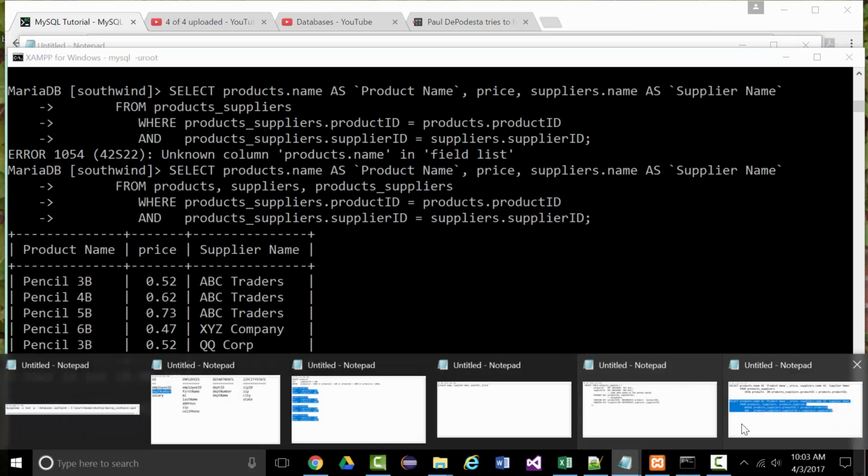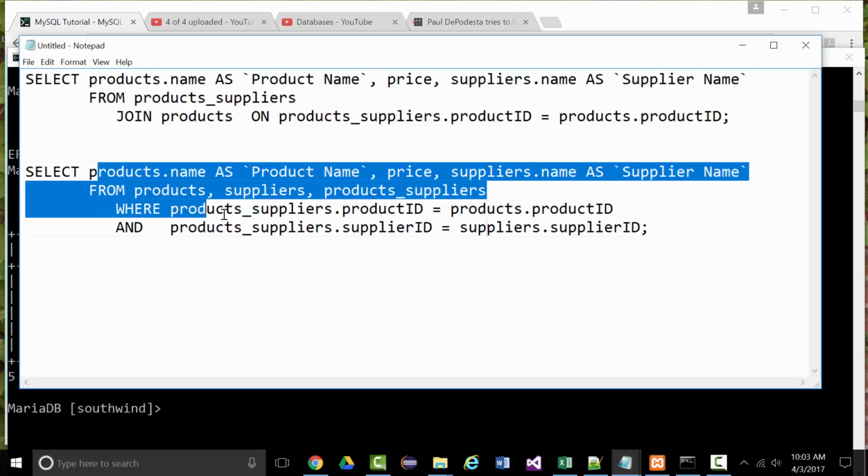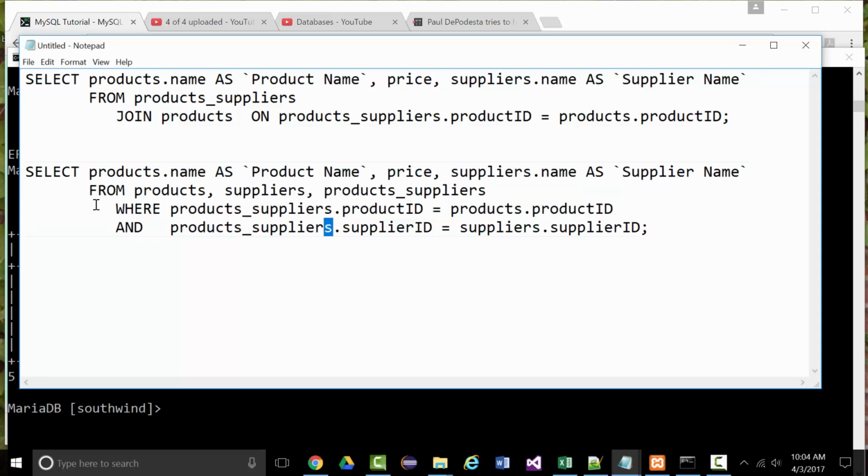So what I'm telling you is, I'm sorry, I put it in wrong to begin with. Those two queries are identical to one another. All right, so when I typed in this one before, I did it wrong. I'm sorry.